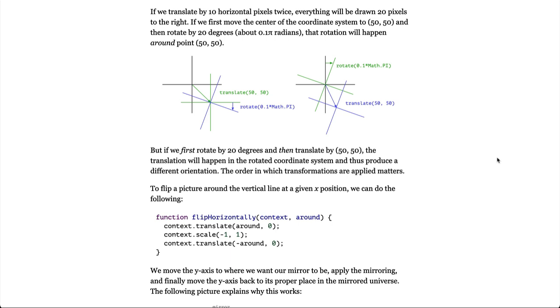If we first move the center of the coordinate system to 50,50 and then rotate by 20 degrees, about 0.1 pi radians, that rotation will happen around 50,50. But if we first rotate by 20 degrees and then translate by 50,50, the translation will happen in the rotated coordinate system and thus produce a different orientation. The order in which the transformations are applied matters.